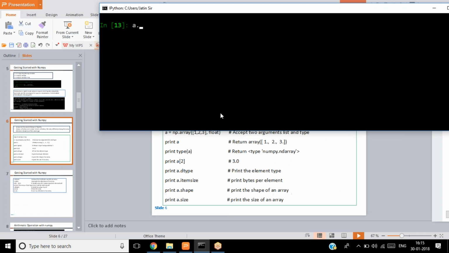So I say a.dtype. Remember, when we created an array, at that time I specified the dtype of the elements. At that time I took float, so it gives me the dtype of every element: float. The second one I have is a.itemsize. Itemsize will give me the size of each and every item inside my array. Normally for float it is 8 bytes, so it gives you 8 bytes.